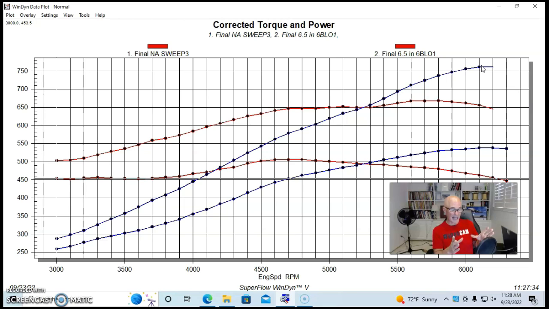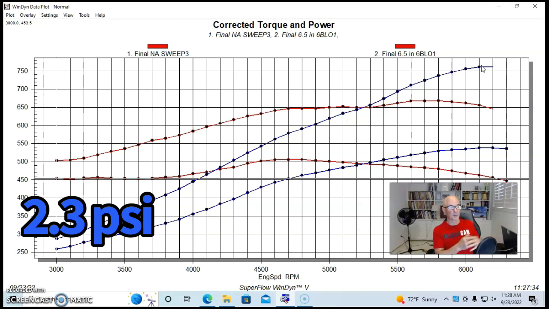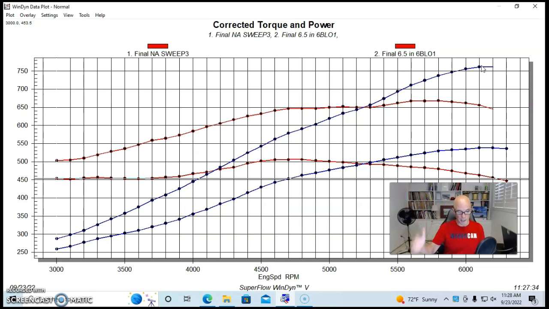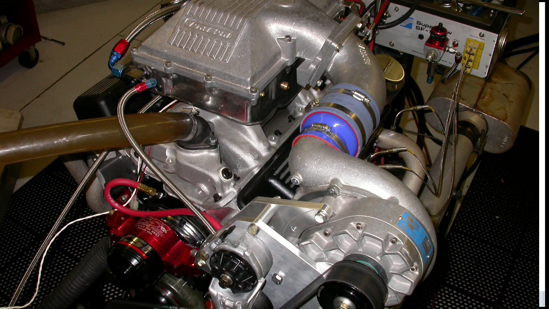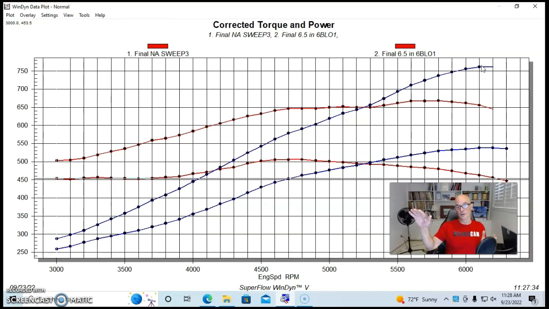The boost curve started out at 2.3 pounds down here at 3,000 RPM and rose to a peak of 7.3 pounds in typical centrifugal supercharger fashion. You almost always have a rising curve like this. So the boost will go up with RPM and the power will go up with RPM.